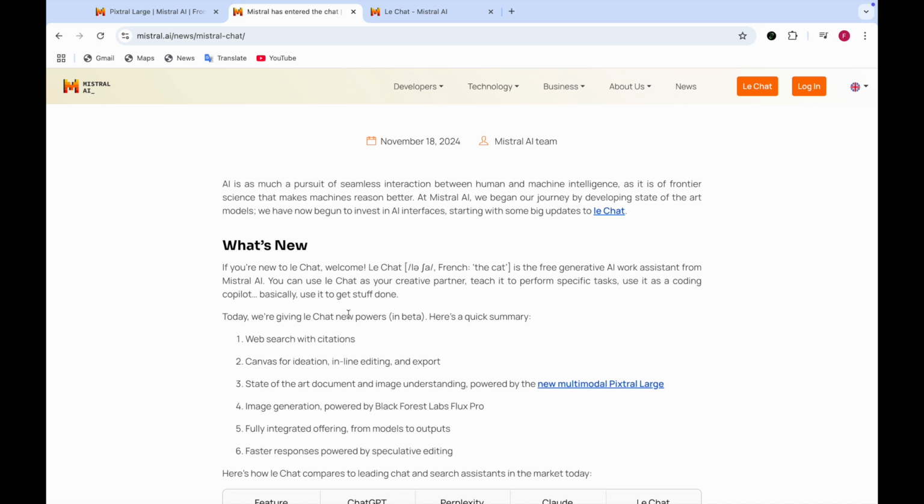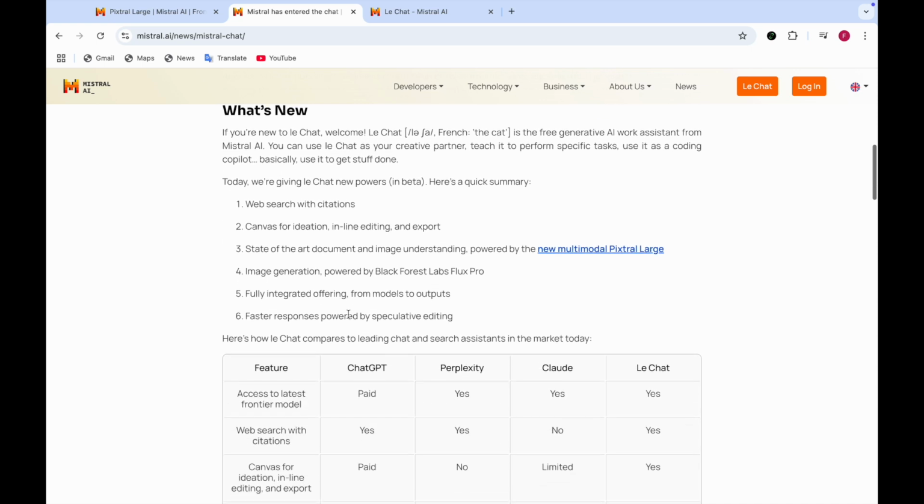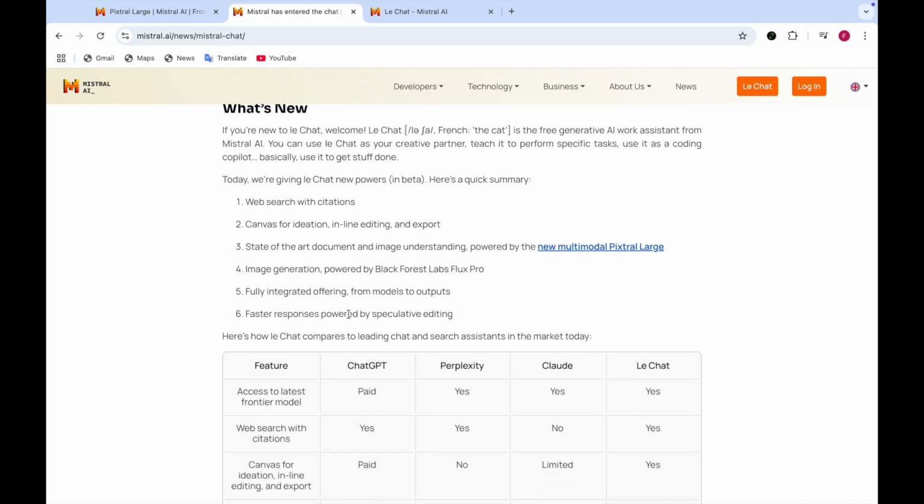There is the canvas for ideation, inline editing and export, and also state-of-the-art document and image understanding, which is powered by the new multimodal Pixtral Large. Image generation would be powered by Black Forest Labs Flux Pro, and it has a fully integrated offering from models to outputs, with faster responses by speculative editing.